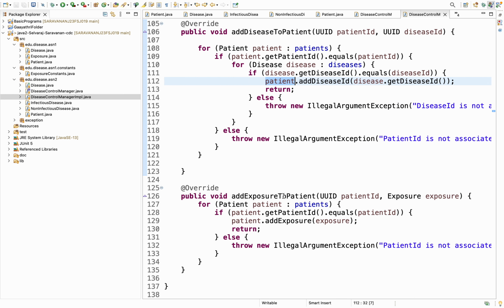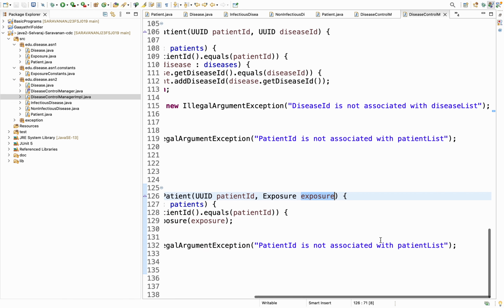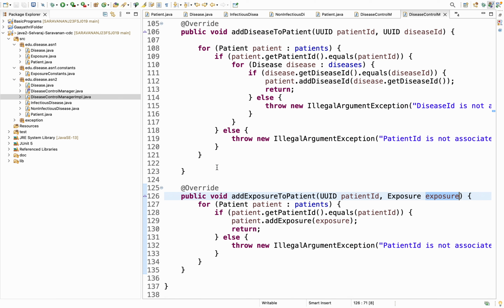And the final method is addExposureToPatient. Here we are getting the patient id and then the exposure. Same, we are looping through the patient array. We are checking whether the patient id is present inside this array. If so, we are fetching that patient, and we are using the addExposure method. We are adding this exposure to this patient, or else we are throwing an IllegalArgumentException. So these are all the classes which have been created for this application.